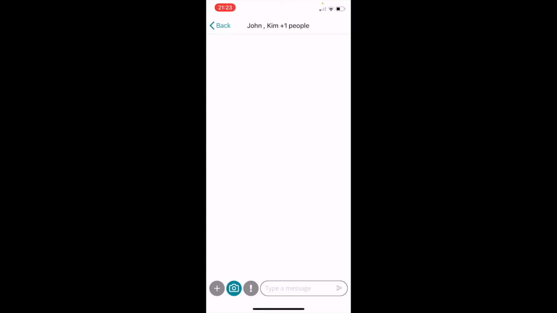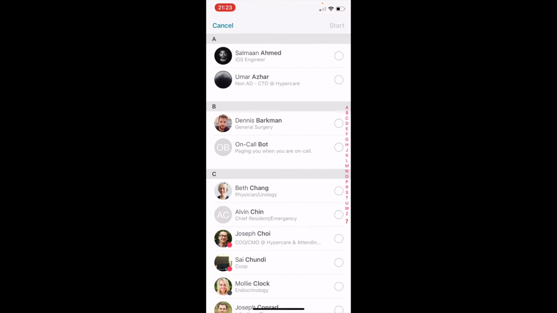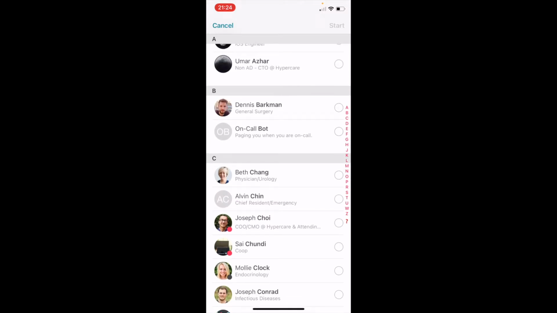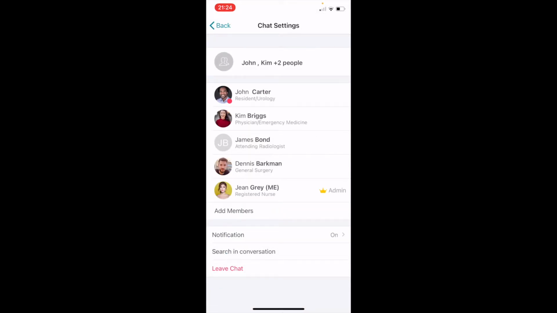So in order to change the settings, all you have to do is click the names at the top. So John, Kim, plus 1 people. Click that, and that'll bring you to your chat settings. So from here, you can add new members. So I can add a member by clicking add members. Let's say I want to add Dennis Barkman, and then I press the start. Now Dennis is in the group.